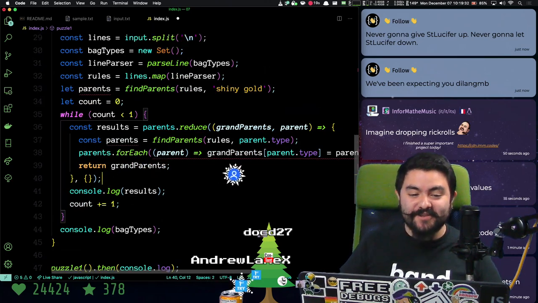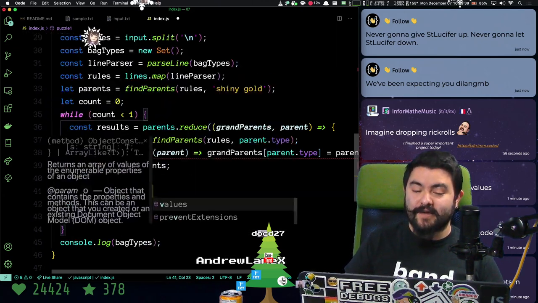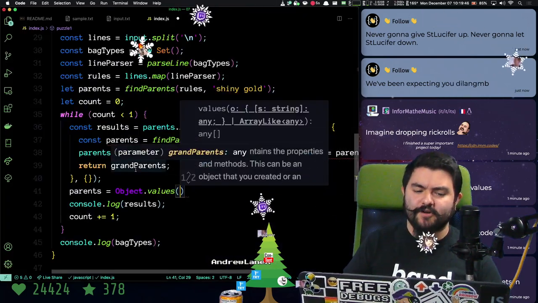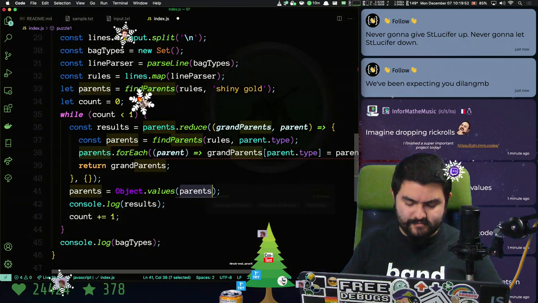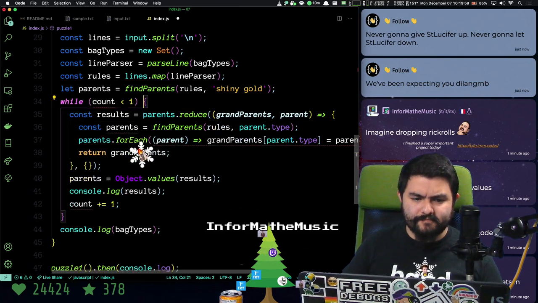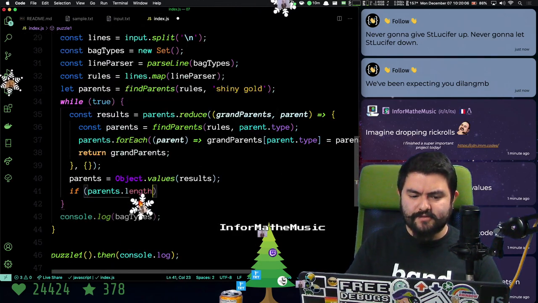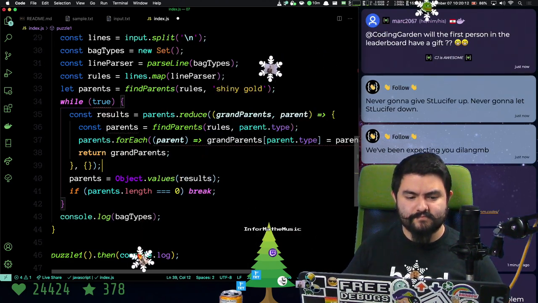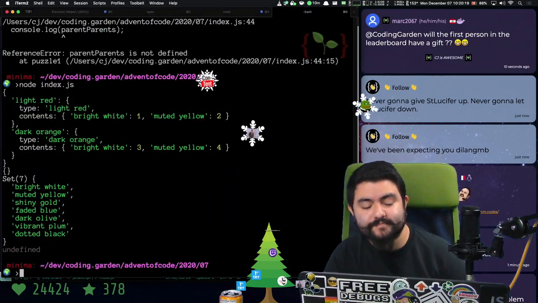But I think what I want to do after this is I want to say parents equal Object.values of the current parents. Because we'd basically... oh no, of results, because we... Here. And then I just want to say if parents.length is equal to 0, meaning we didn't find any parents, we just break out. So it should stop after one iteration. It stops after one iteration. Beautiful.